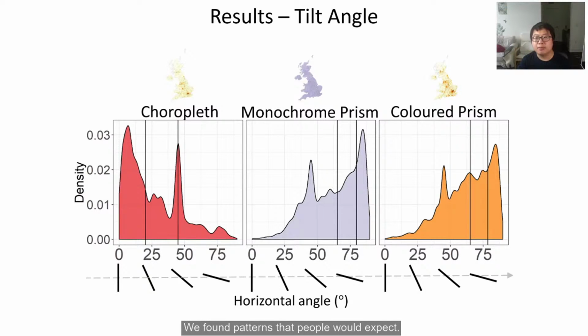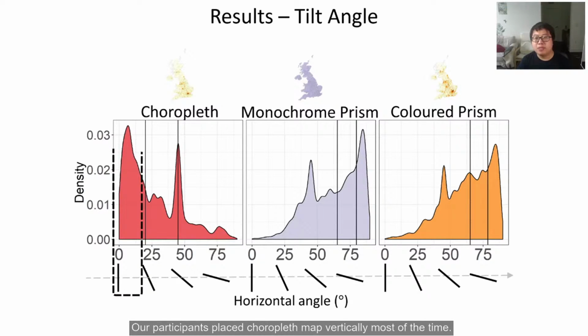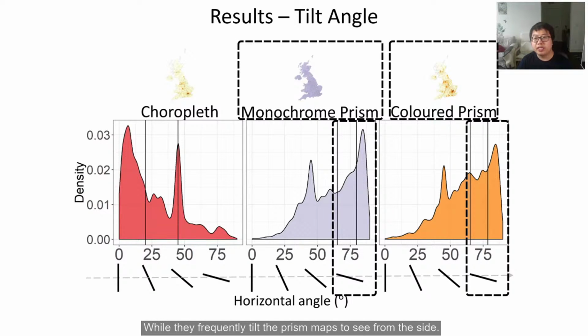We then look at the angle of the visualization. We found patterns that people would expect. Our participants placed the Carplas map vertically most of the time, while they frequently tilt the prism maps to see from the side.